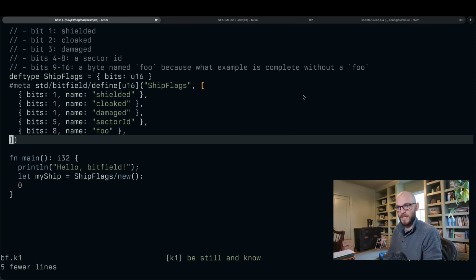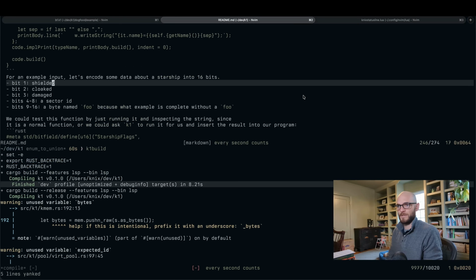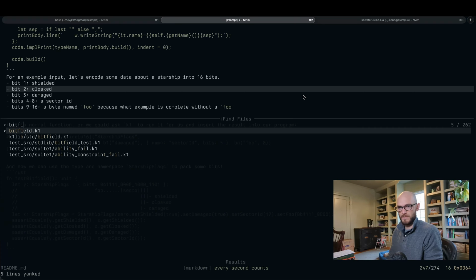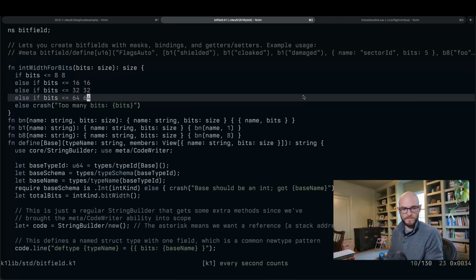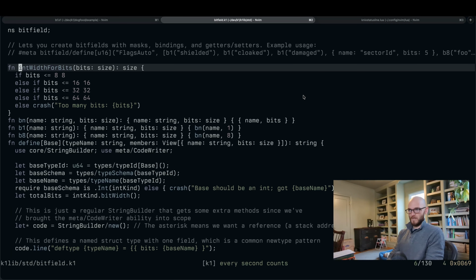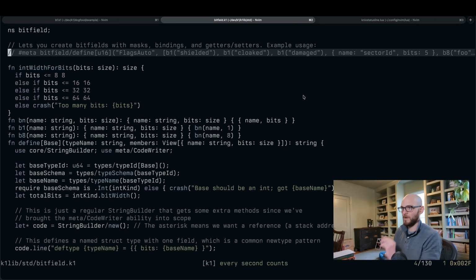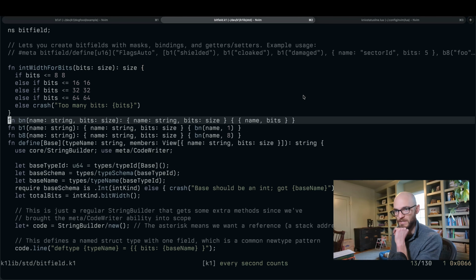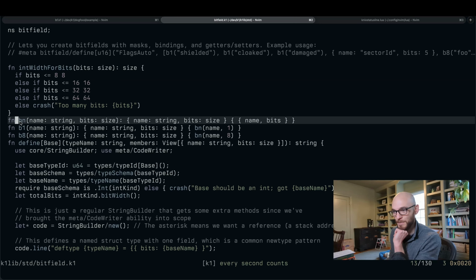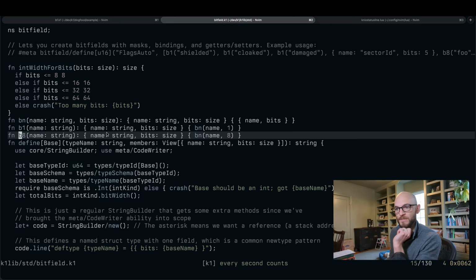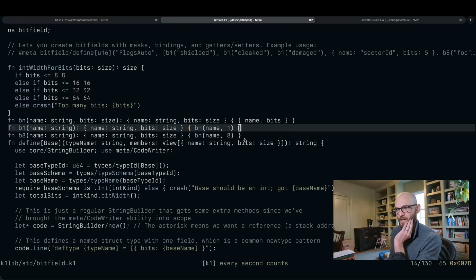And now let's look at how we might define the actual bitfield function. So this is in the standard K1 lib standard bitfield. And here's some documentation of the usage, which uses a helper we haven't written yet. And we'll see here one helper function, just a very normal function, and a couple of little constructors where you would just be able to write bn, b1, or b8 instead of the full literal, which makes things a little bit more compact. May or may not be that good.